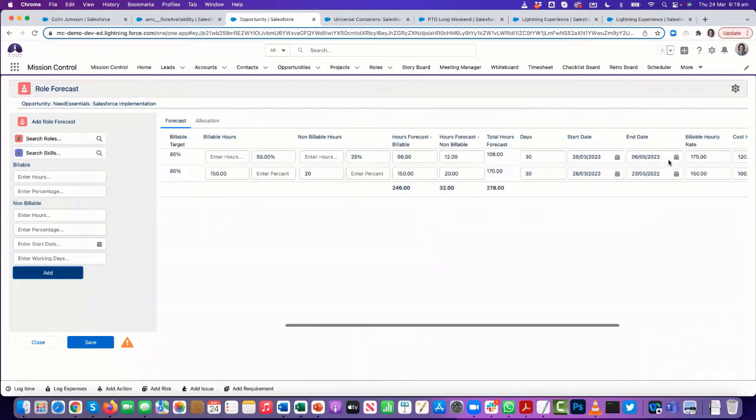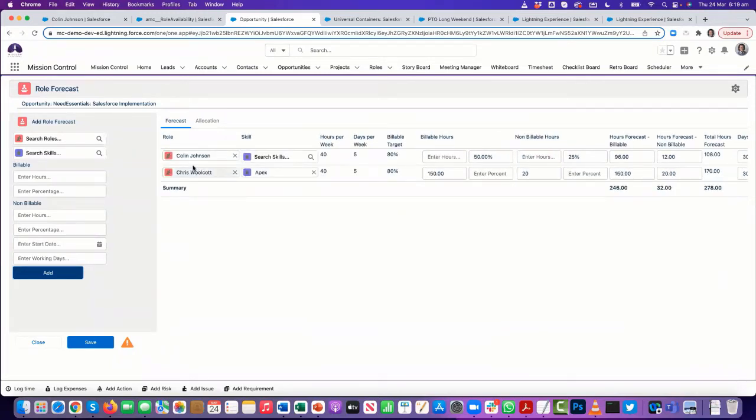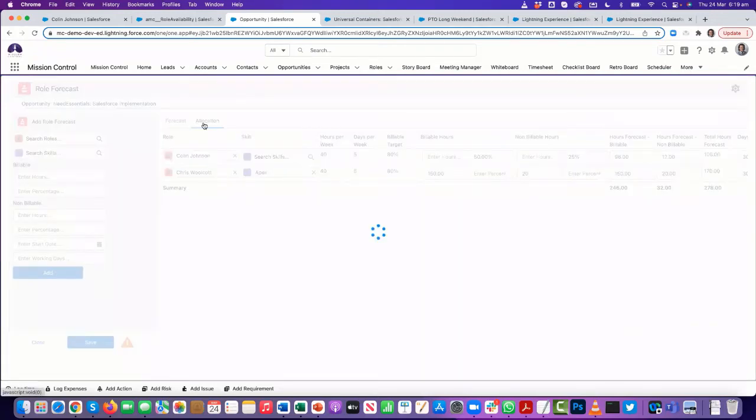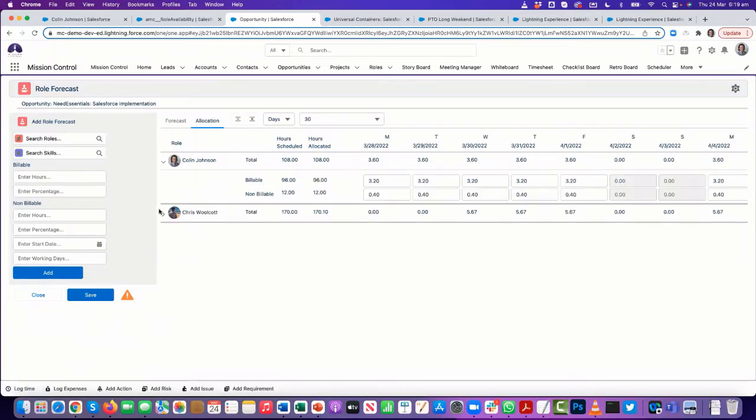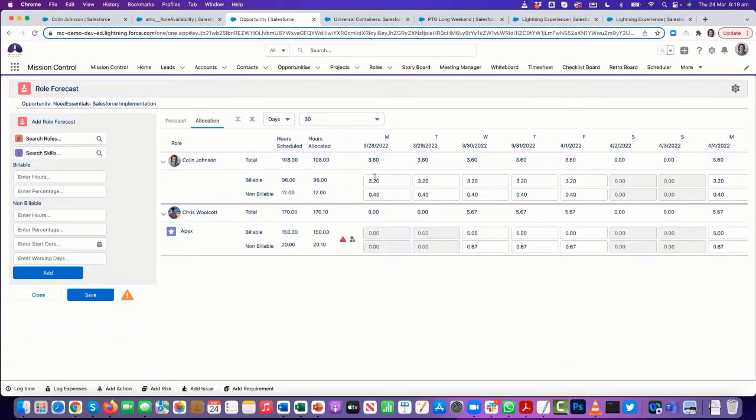So what I've got there is two separate role forecasts, with 30 days of effort for each of us. In the background, what's also happening is the role allocation records are being created. So the effort that has been put to us from those role forecasts is actually being distributed across all of the days here. This is one role allocation record. This is another role allocation record. I'm going to leave them all evenly distributed, but I could come through and manually distribute.